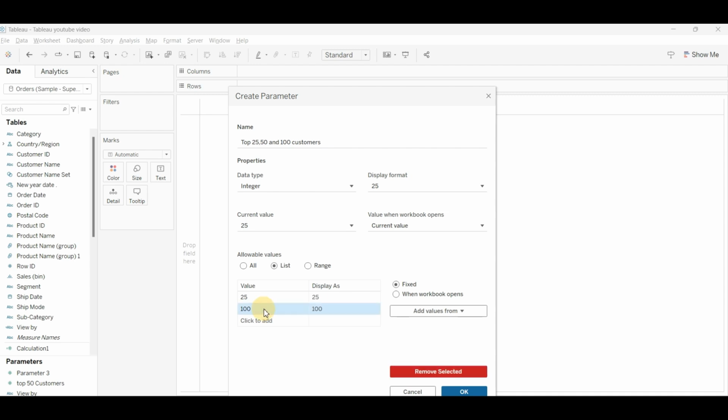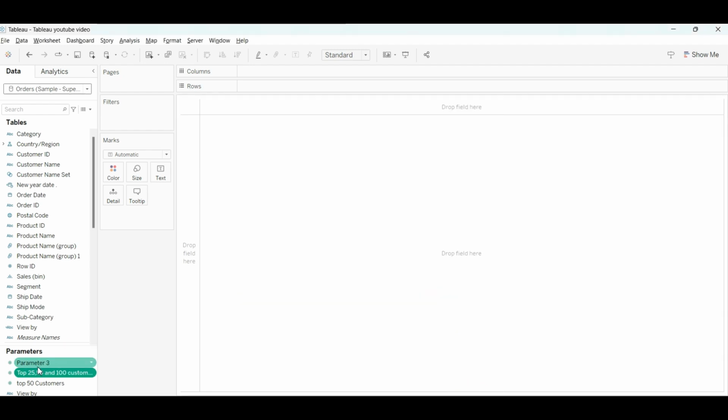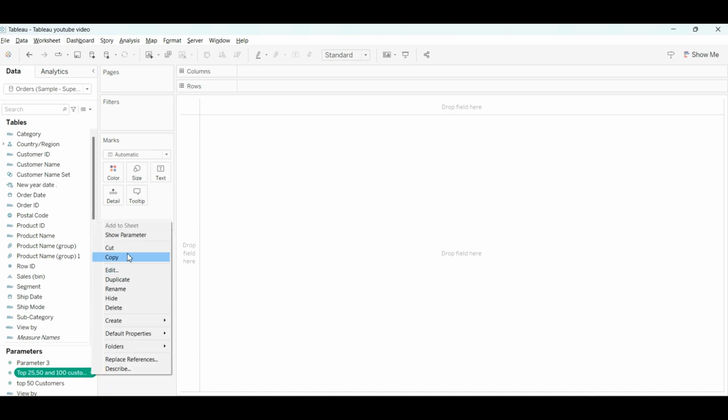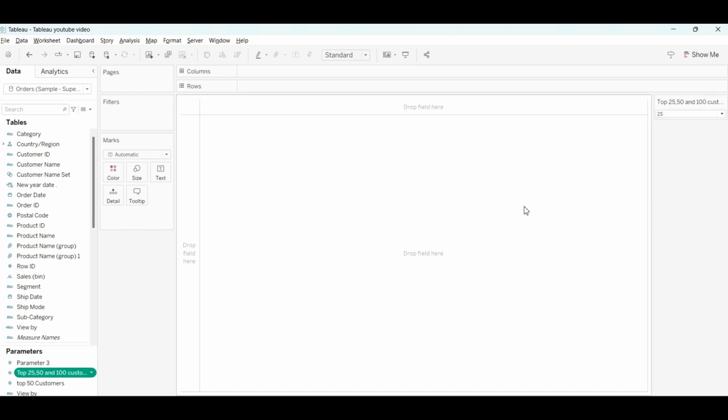So let me, oh sorry, let me change this first. 50th, 100. Okay, so this is our parameter. I will just simply click OK. Okay, so as you can see here, our parameter has been created. I will just right click on here and show parameter. Okay, so our parameter has been created.